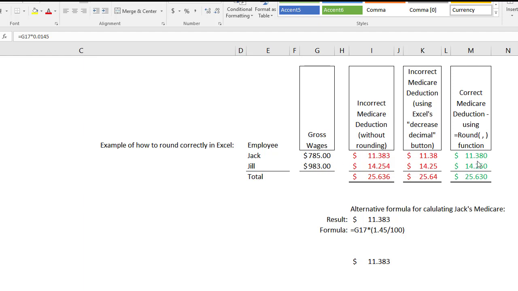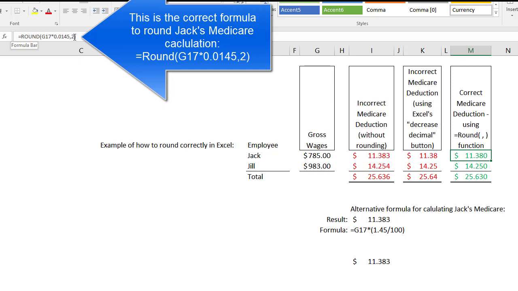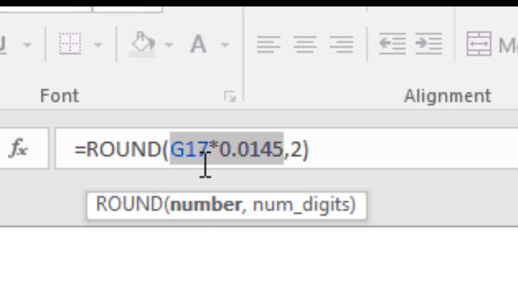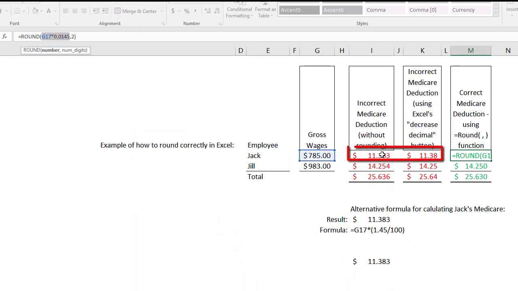So the way to accurately round this, you have to use the round function. Here's what the round function looks like, equals ROUND. So let's click on here and see how to round it correctly with Excel. So now you only have to use this rounding technique for any cell that could result in more than 2 decimals. So let's look at the formula up here. The formula is actually the same as before. Well, I should say this part, the G17, remember, is the gross wages times 1.45%. That is the same as what's in this cell and this cell here.